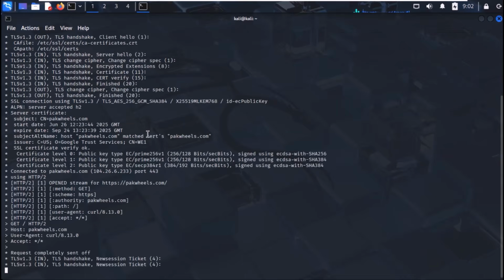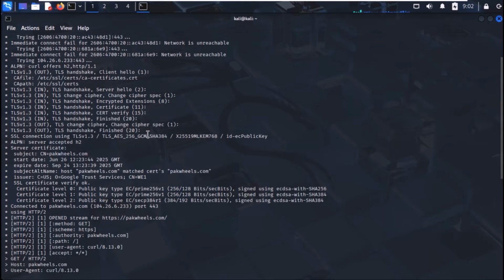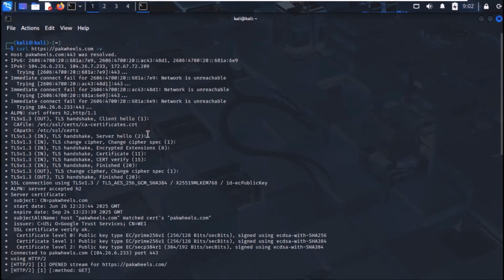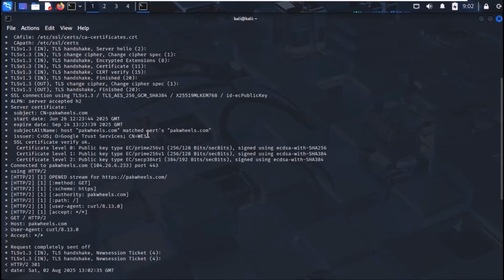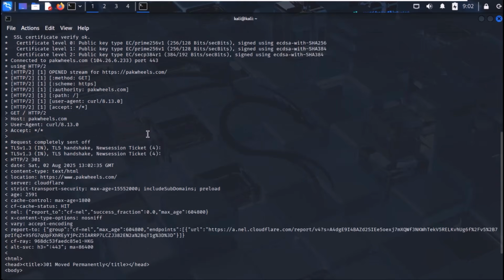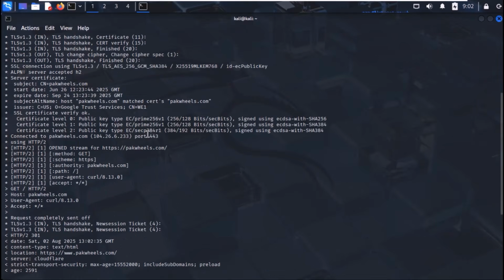In our case, we can see several interesting headers that reveal technical details about the site, such as the server type, content encoding, or even security headers like strict transport security or X-Frame-Options. These headers are particularly important during the web penetration testing phase, as they can indicate potential misconfigurations, missing protections, or opportunities for exploitation.